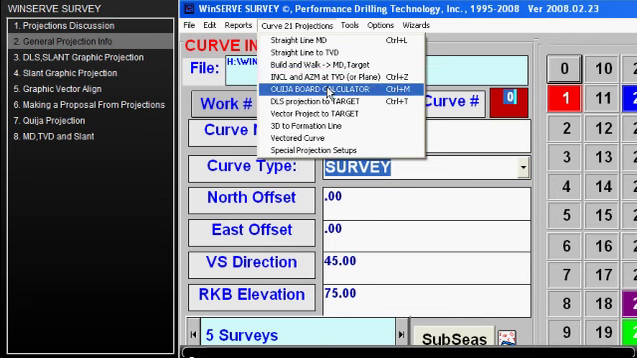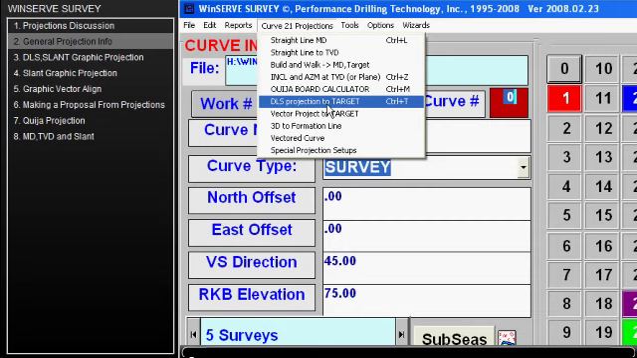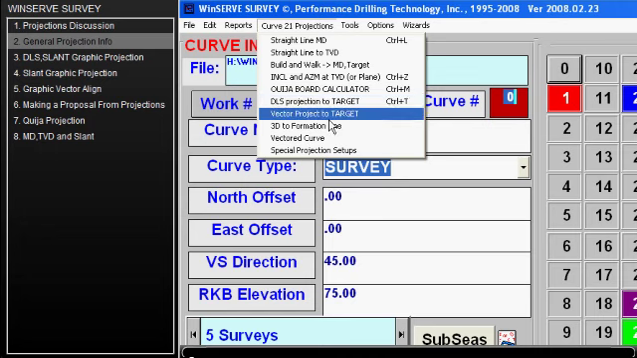We have the Ouija board calculator, so named after a calculator that I think Eastman Whipstock invented back in the 70s. And then we have the DLS projection to target, which is the same as the slant well or J well. We have the vector project to target, a very powerful tool that we can use to either plan S wells or to do alignment on targets.